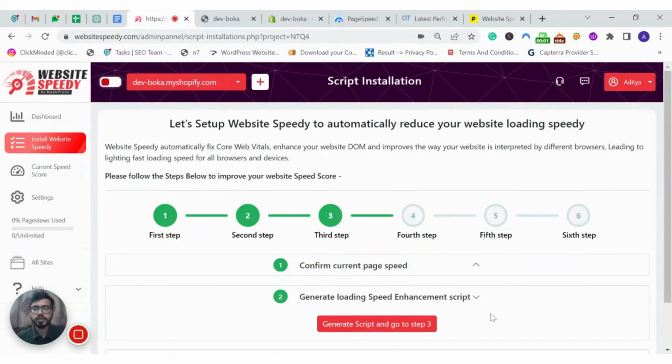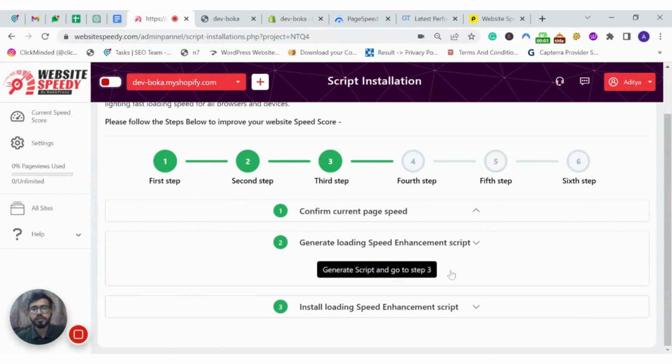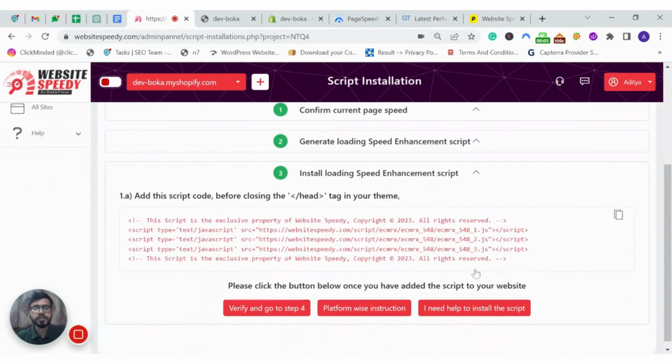Now we are going to generate our script. The script is generated for the website that we have added initially. A script generated for one website won't work for another. Just make sure you are generating a separate script for each and every website.